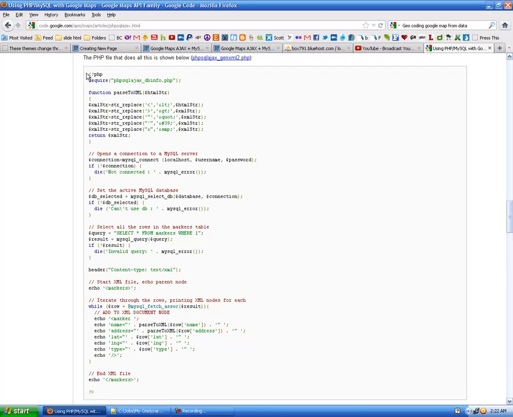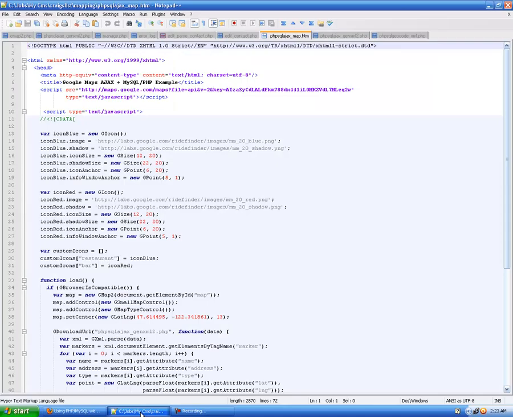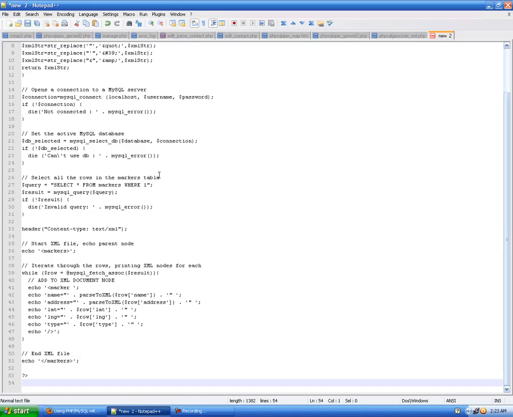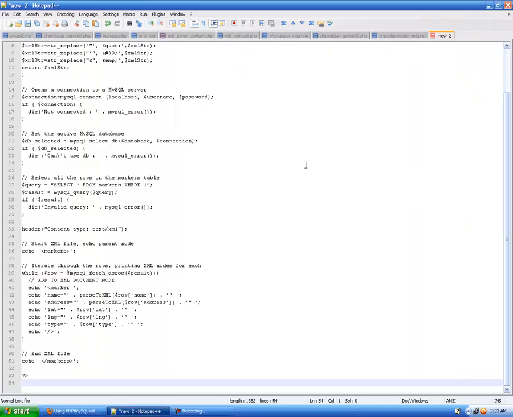So if you look at this file, basically all you have to do is copy this file, open Notepad++, take a new page, copy this in, and then save it as a PHP file, or not as a PHP file. Well, let's see, I think maybe it is a PHP file. Yeah, you save it as a PHP file, then you upload it to your server. I'm not going to do that right now.